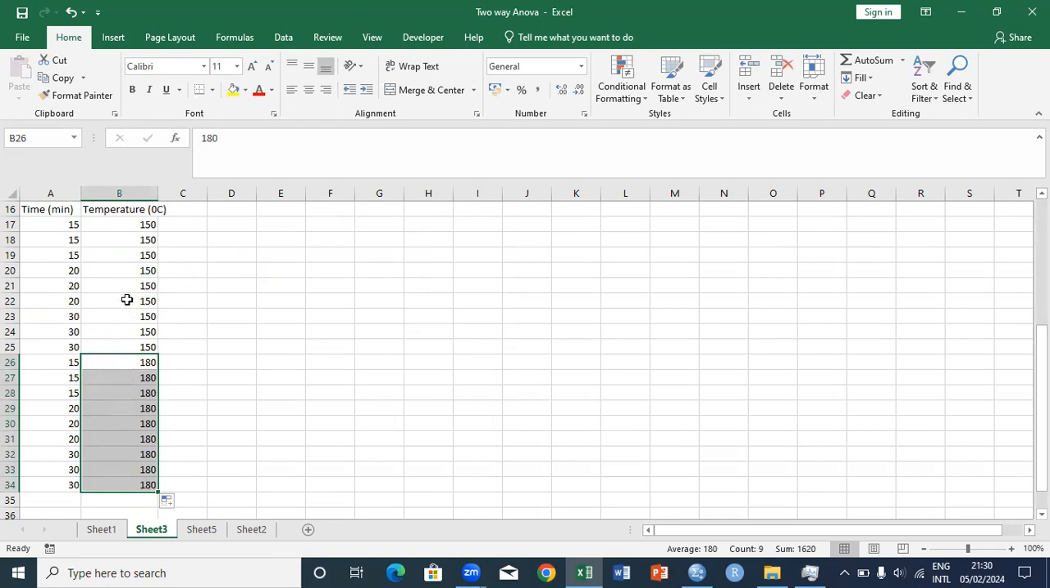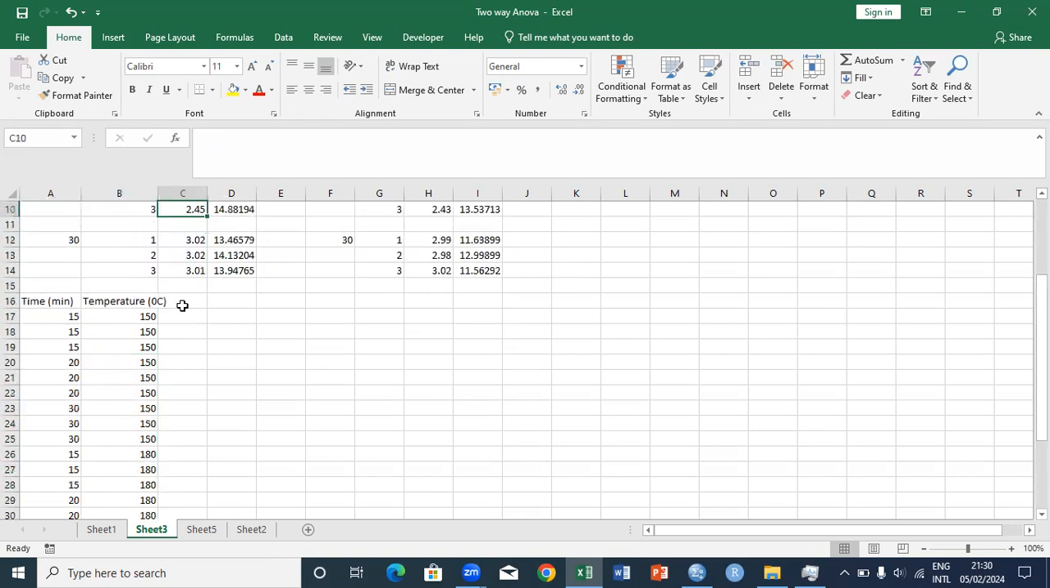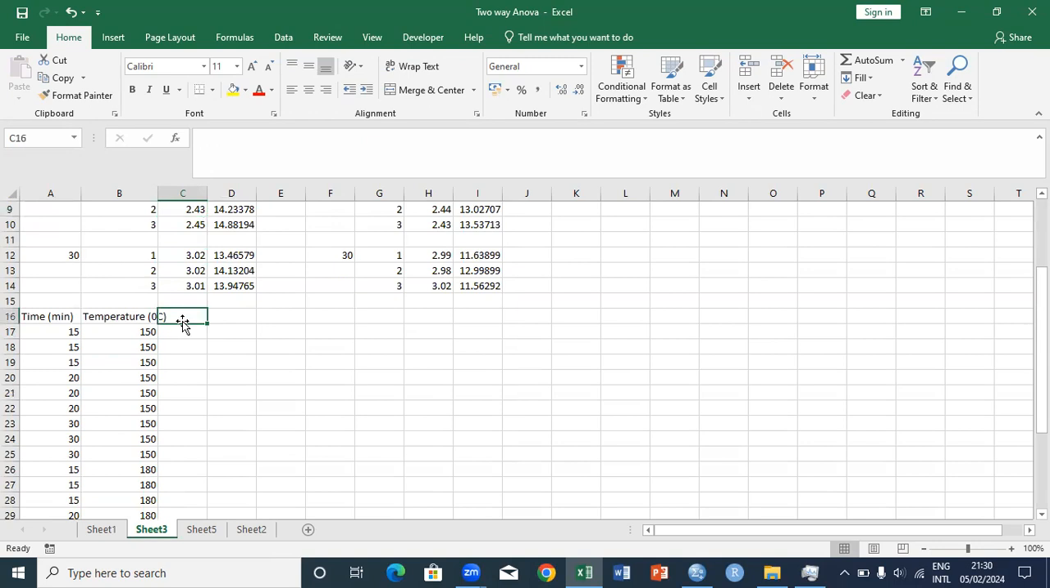Now my combinations are made. It means 15 and 150, 20 and 150, 30 and 150. This structure must be used to do two-way ANOVA. Then I will put here another column called combination. Combination is also very important because we are required to find out the best combination as well.